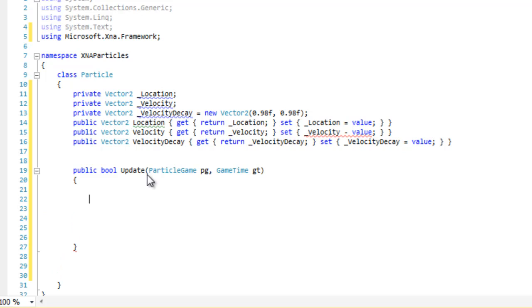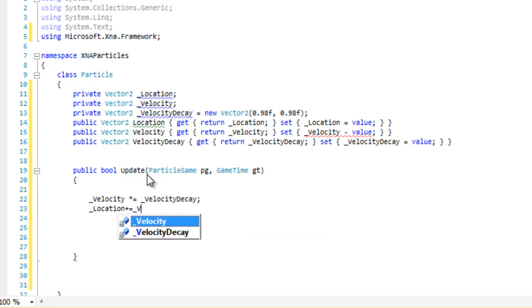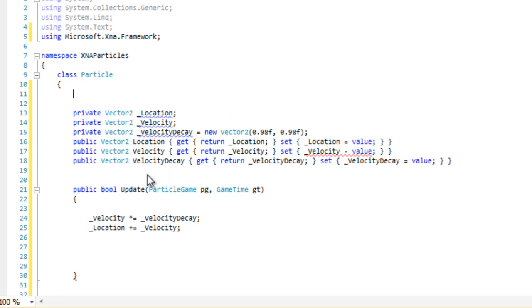Now the updates are pretty simple. Velocity times equals velocity decay, which I believe works in a scalar fashion. That could be a dot product, I might need to change that, I don't know. And _location plus equals _velocity. And that's it for the update, amazingly enough. But there is actually one more thing. Since we don't want particles to last forever, we need the same old song and dance.